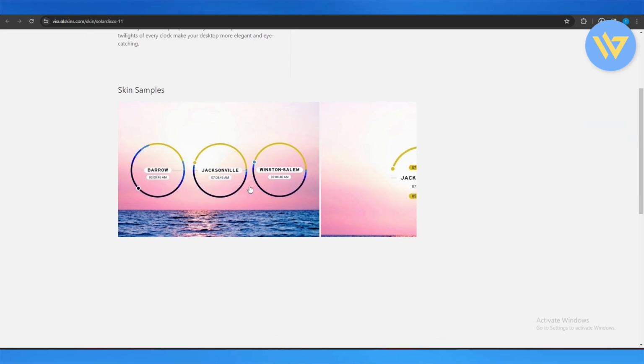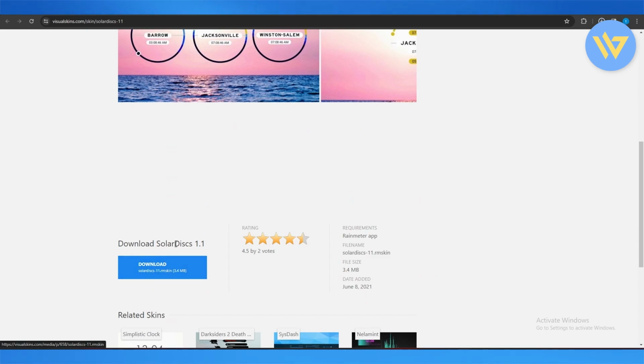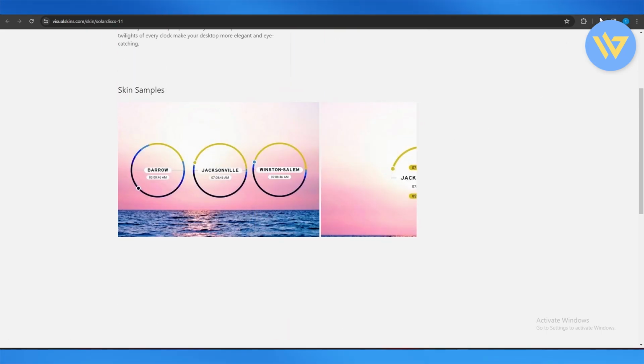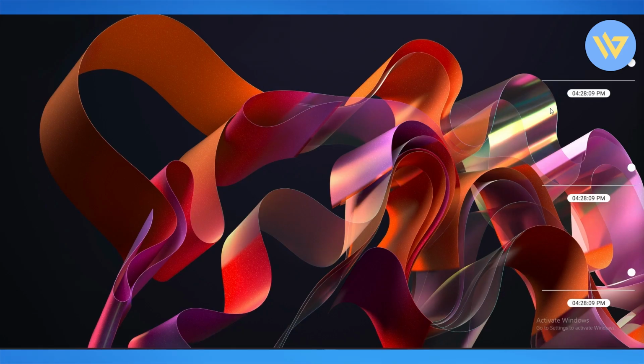And then we also have this one as well. We'll also download this one. It's called Solar Discs. So then we want to just simply install. There you go. Install both of them. Next over here, as you can see, we have some clocks. We'll just unload skin for now.